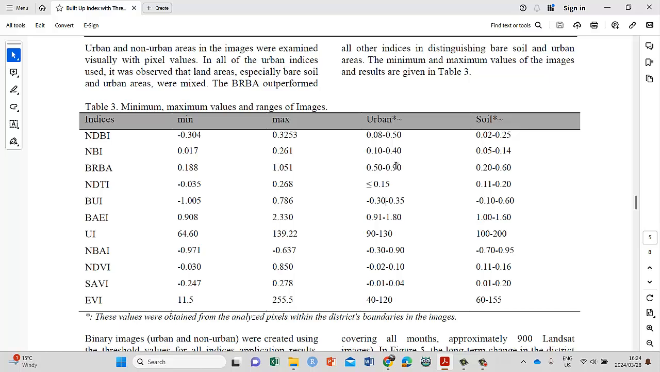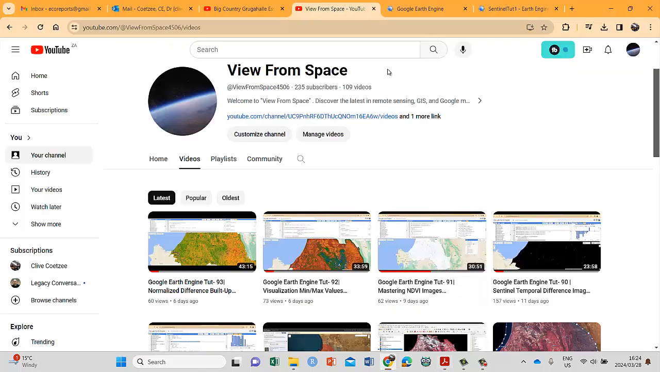Nonetheless, it's worthwhile. It's a good exercise to go and see where we get. Okay, so with this study in mind, with the indexes, with the thresholds, let's go for it.